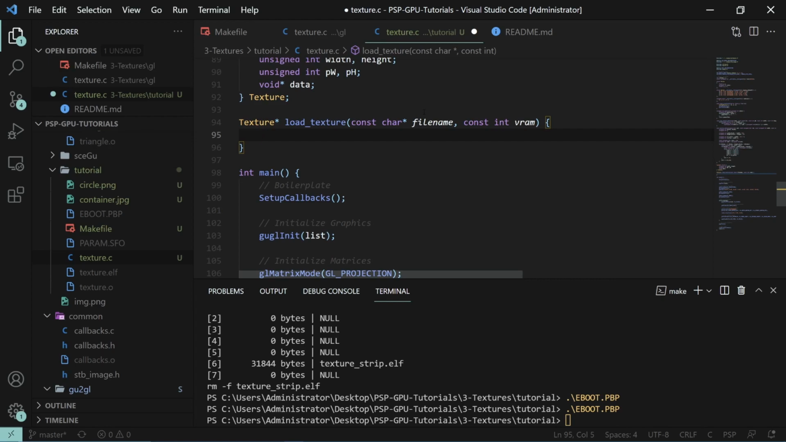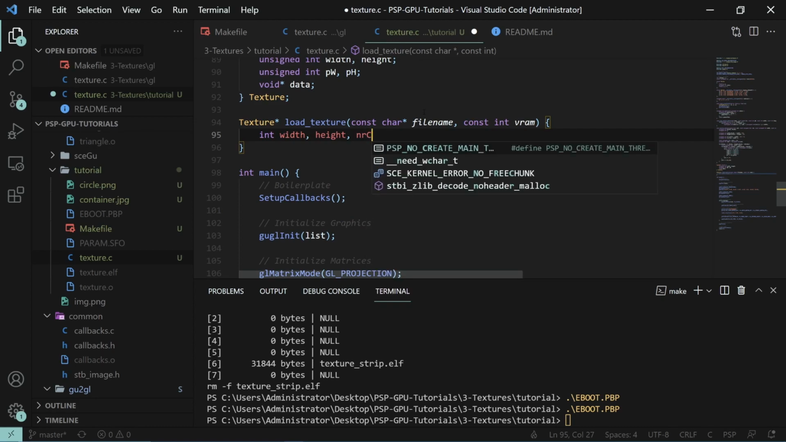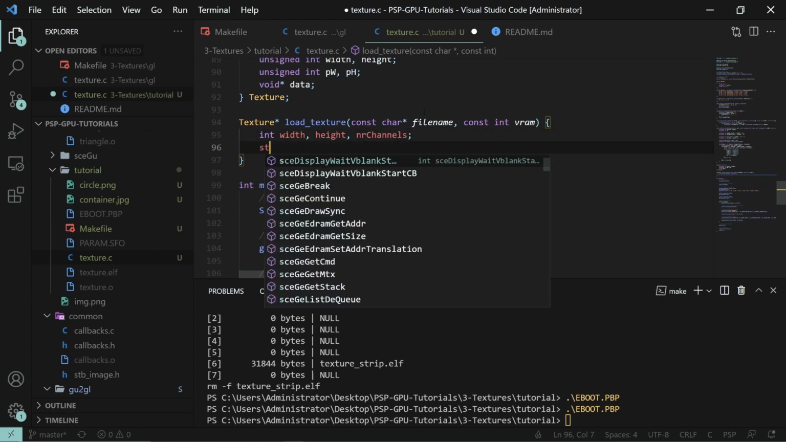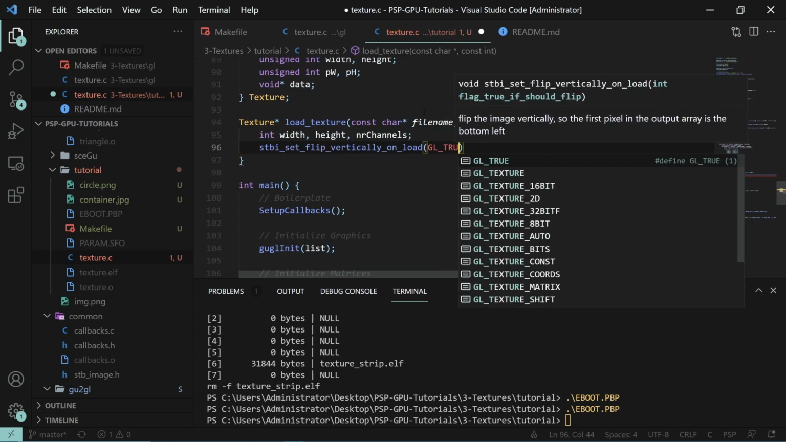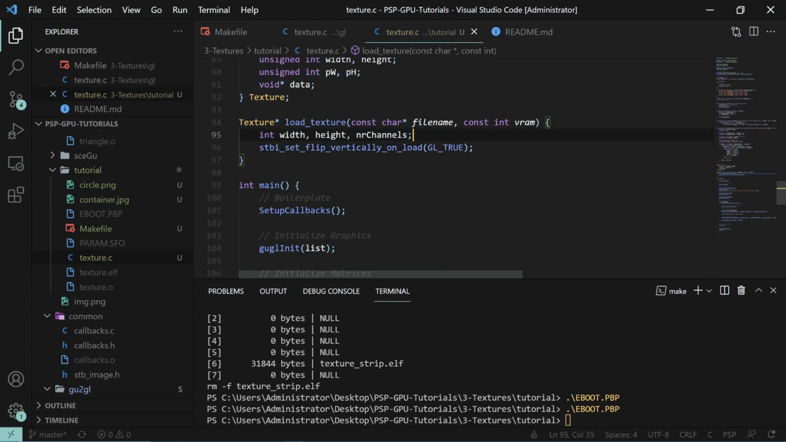So to actually load the texture data, we'll do int width, height, and number of channels. And then we'll also set STB set flip vertically on load. What this does is flip over your texture. Some texture file formats will need this flip to occur, and some will not. This all depends on what assets you're using. In fact, we could add a constant integer called flip to the arguments here, and have flip be the argument.